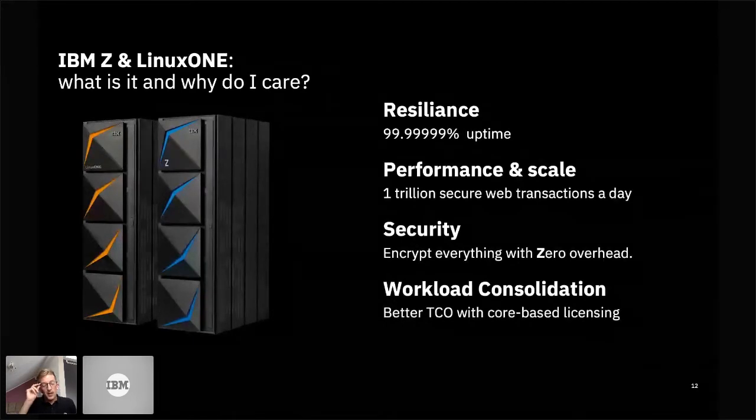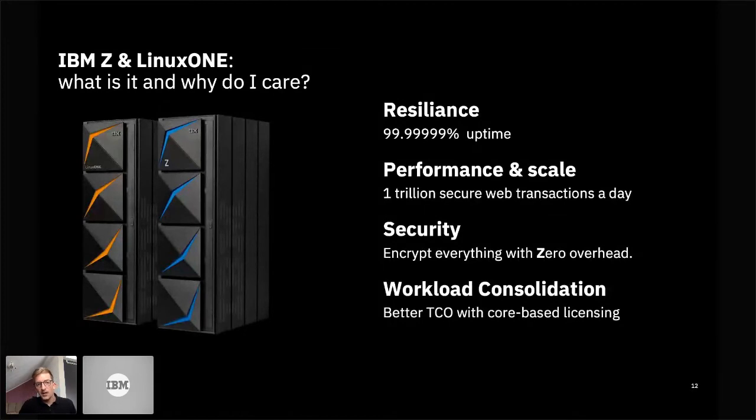The additional strengths are, for example, performance and scale. In this one box, we've been able to run 1 trillion secure web transactions in a day. You can imagine Google does 6 billion searches a day. So this is, I don't know, 180 times more on just one box. So it's a pretty powerful machine.